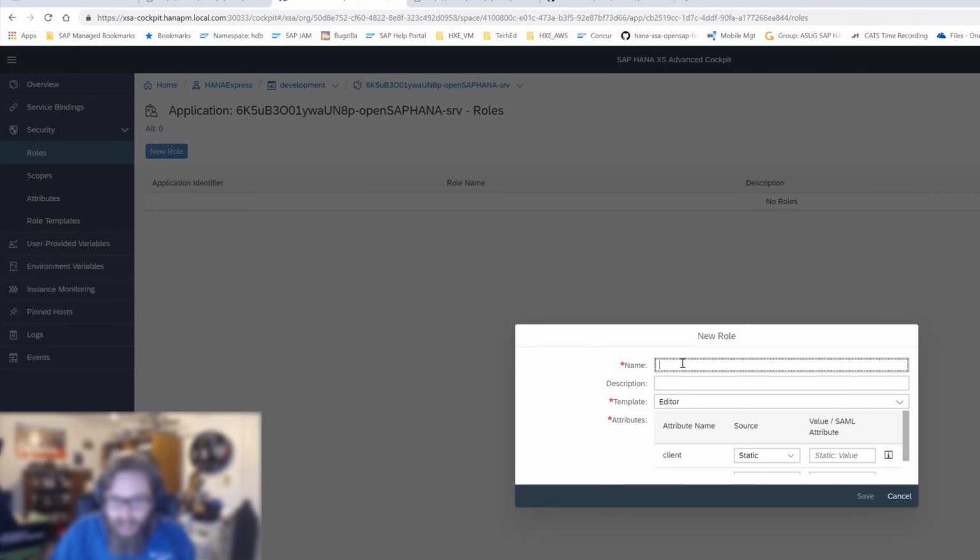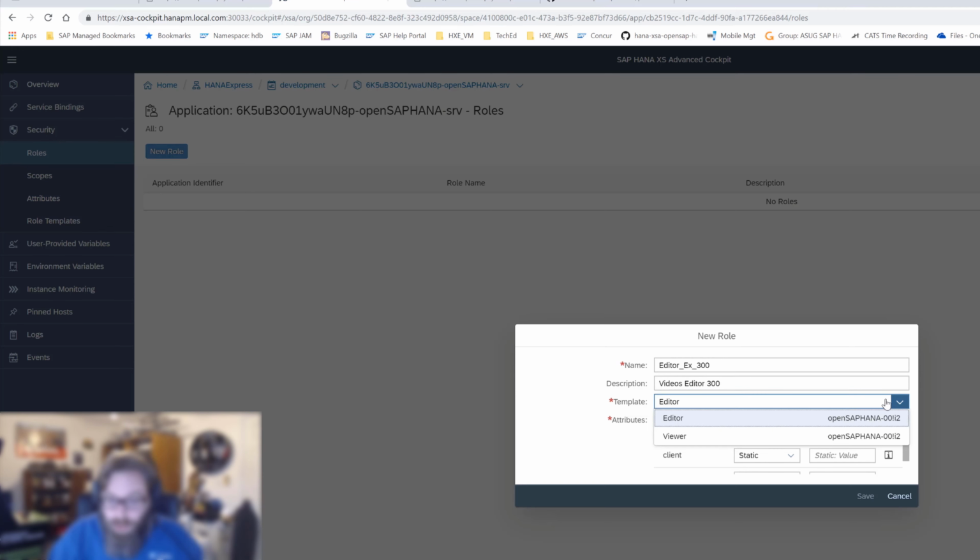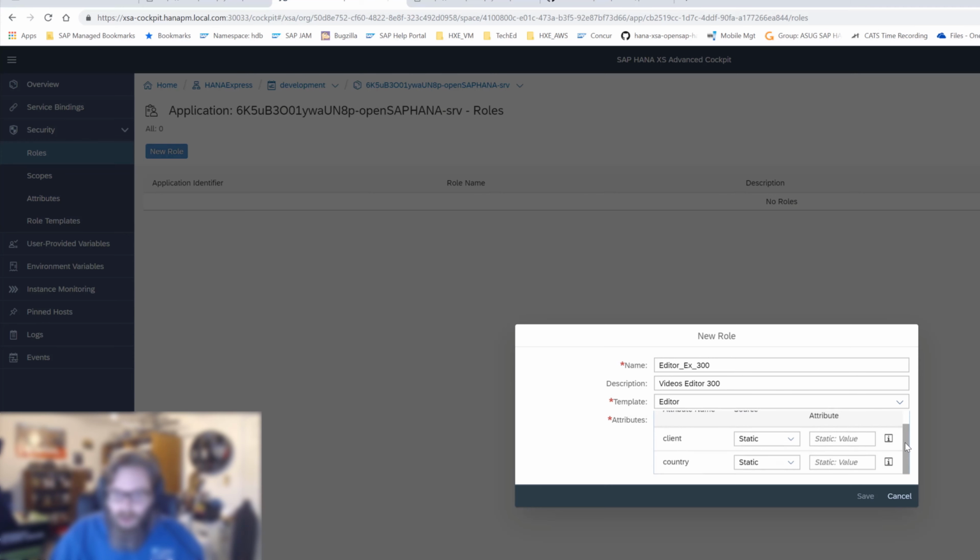And then from here, let's just call this editor EX300 videos editor 300, and you'll see we have the two templates, editor and viewer. So we don't directly assign scopes to our roles, we only assign role templates. I'm going to take the editor role template, and then what I have here is I can assign values to these attributes. Now there are two different ways to do this.